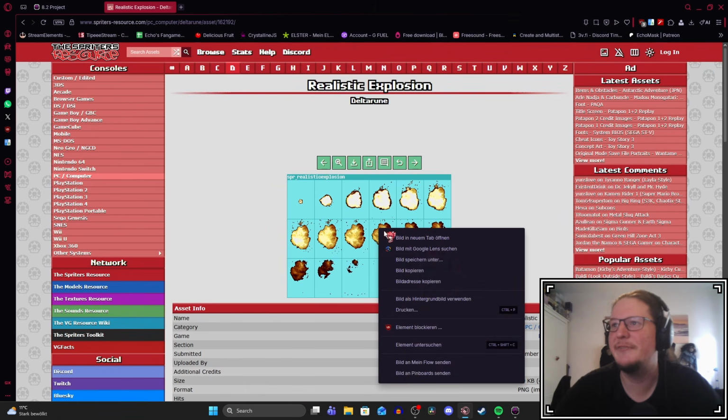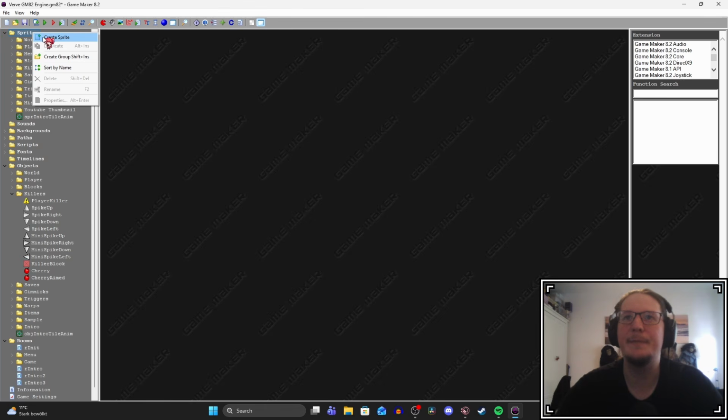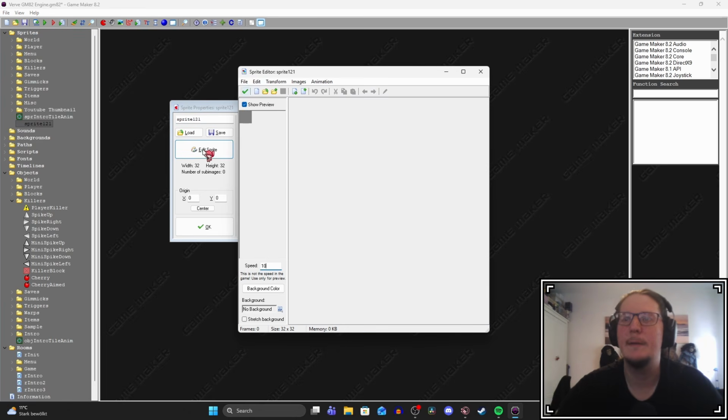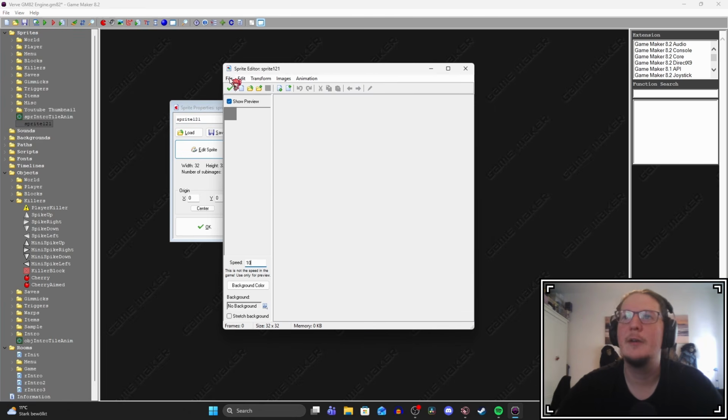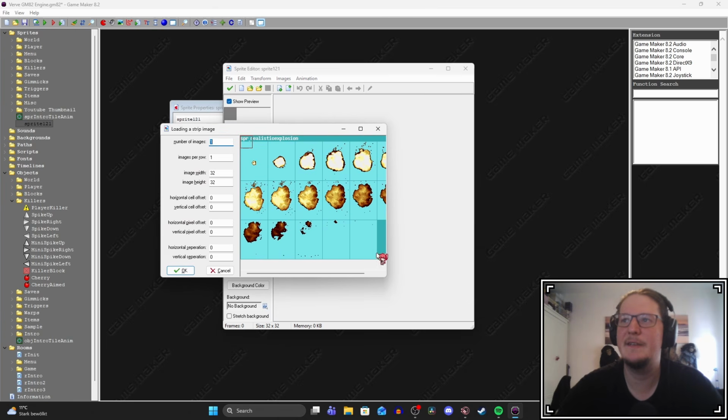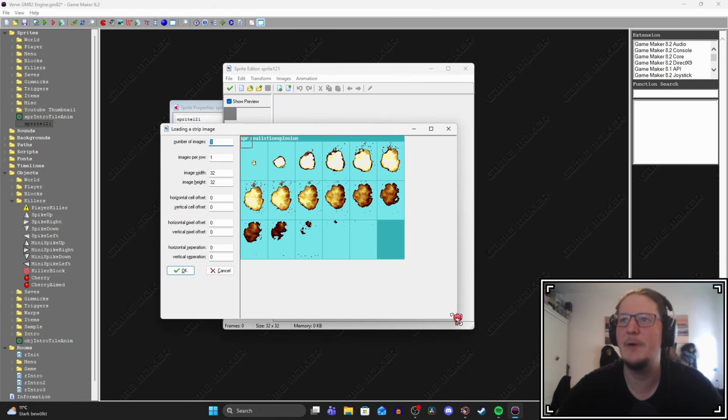So I'm gonna save this image. And now what I usually do is I create a new sprite. I go to Edit Sprite, go to File, and then Create from strip. And then after selecting the image that we just downloaded, we have this realistic explosion. That's a lot of frames. We need to cut these out. So at first it's asking us for the number of images. Let's count. So it's 17 images.